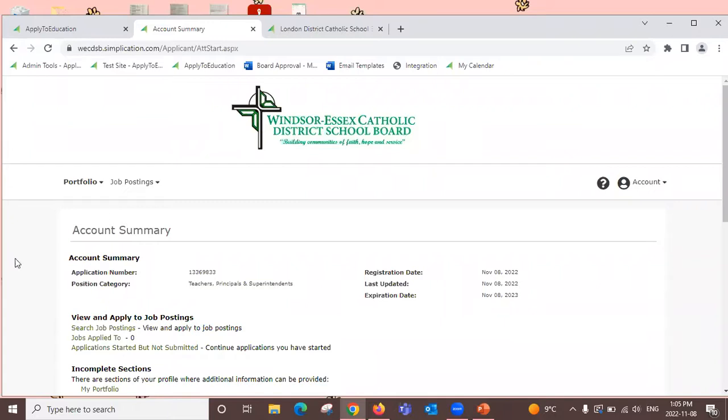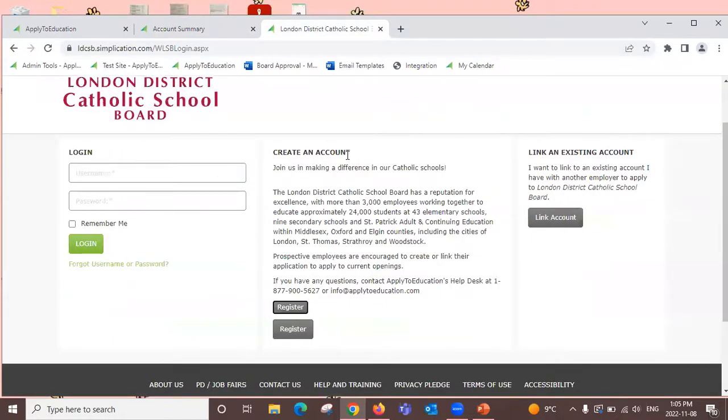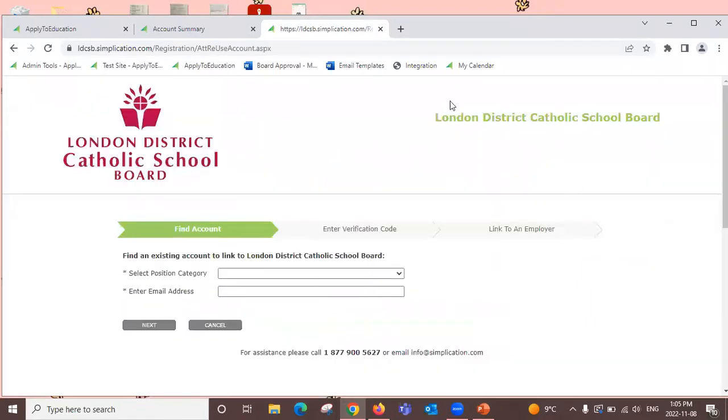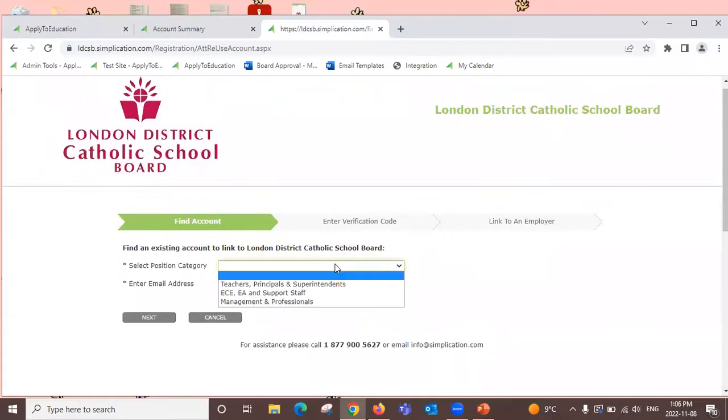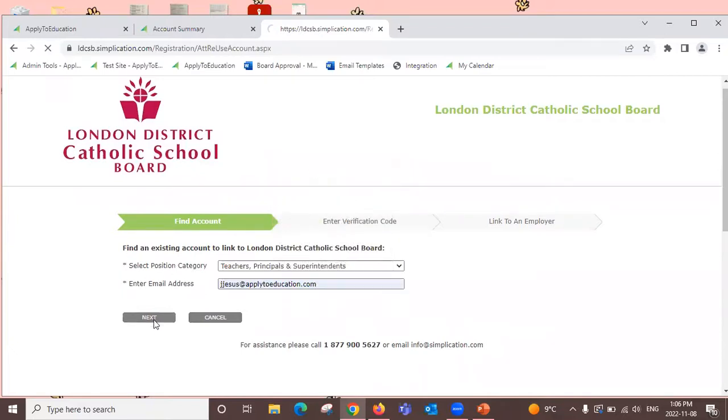So the steps to link your accounts are not too complicated. Basically, if you already have one simplification account registered, let's say we want to register an account with London District, all you would have to do is on this main page here, instead of trying to log in or create an account, we would go to this last one here where it says link an existing account. And you'll put in the information for your current account. So say I'm a teacher's principals, we can do my education password, and we'll go next.